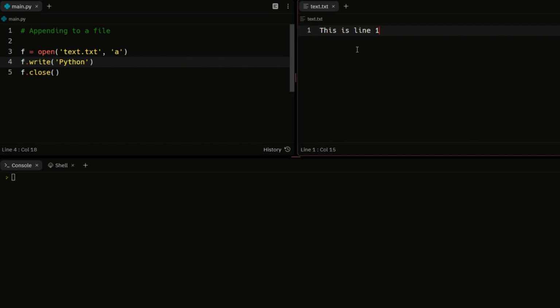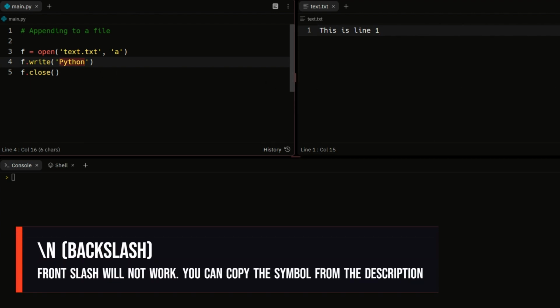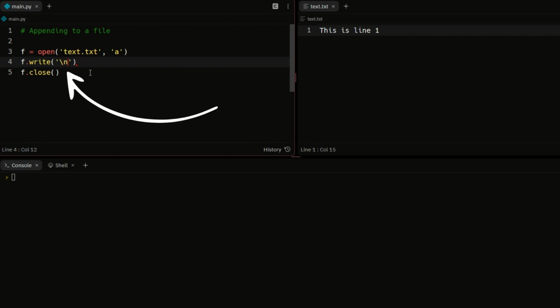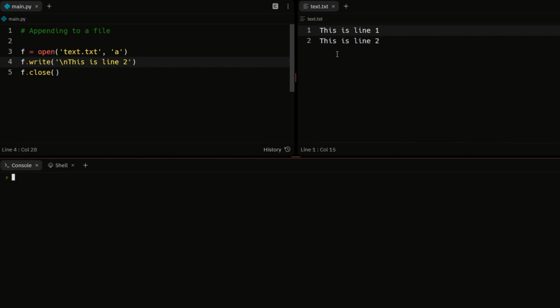Now, if we would like to append on a new line, then we have to do the same, but we have to use \n. \n simply means new line. So when we add this onto our string, the string gets put on a new line. As shown, when we run the program, our string is being put on a new line. That's it for using files in Python.